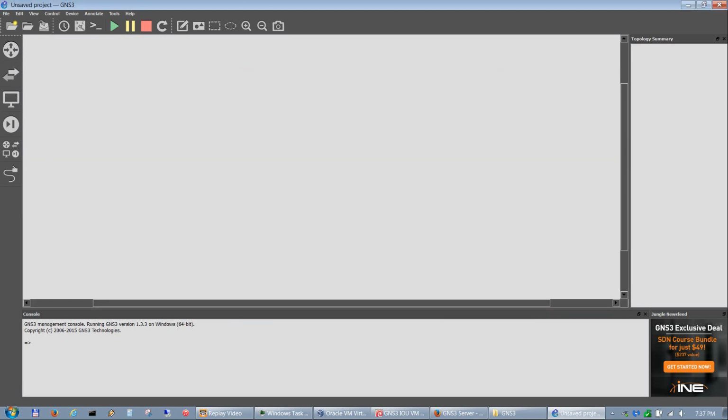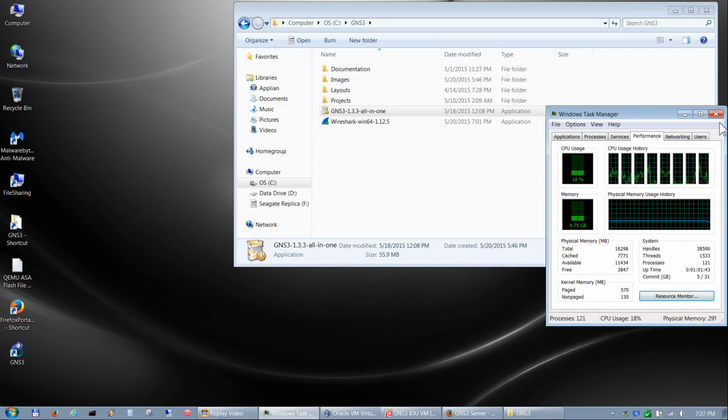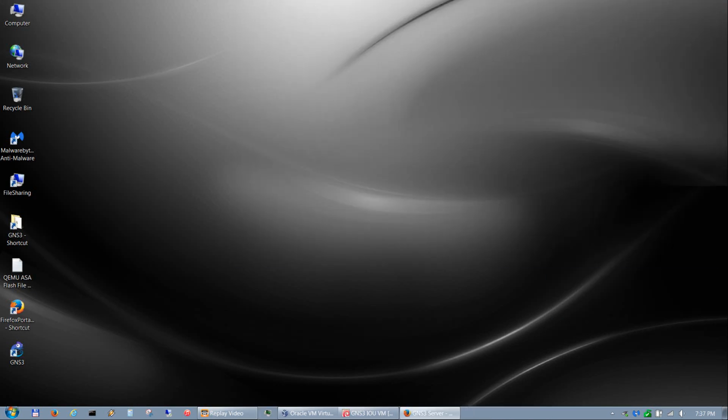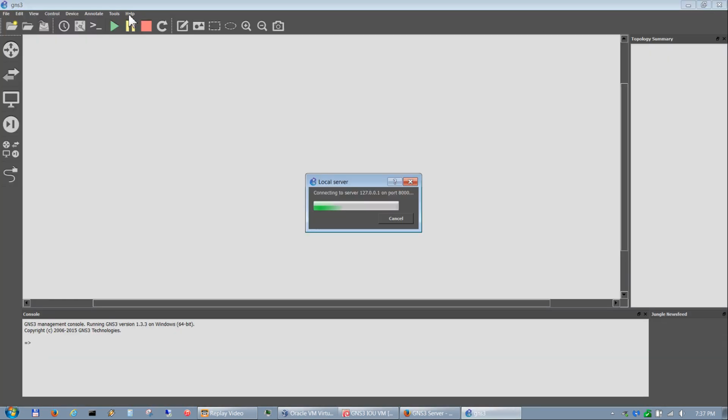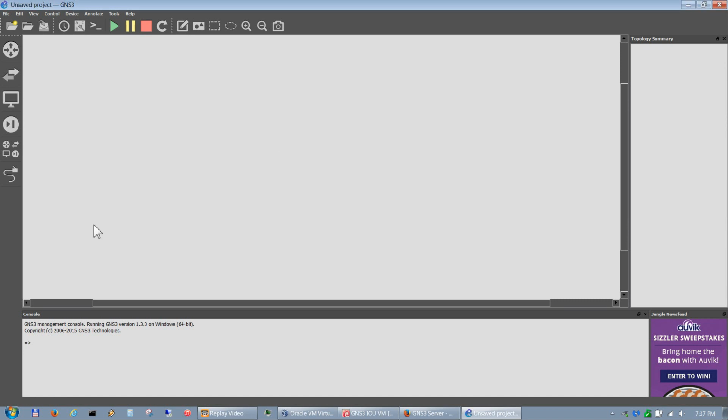And now we're back at our main screen. So before we do anything, let's close out GNS3 real quick and reopen it. And we can minimize this and close this and this. And now we got our GNS3 icon on our desktop. So let's go ahead and double click that. Let it do its thing. Hit cancel to that since we're not doing a project just yet.